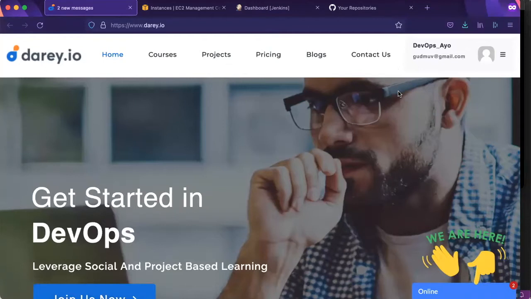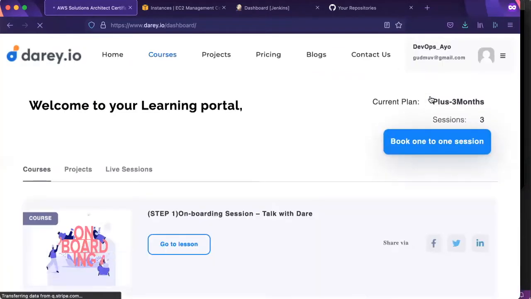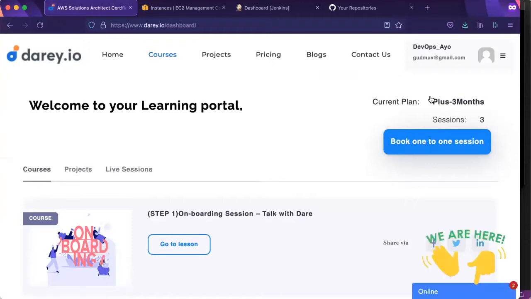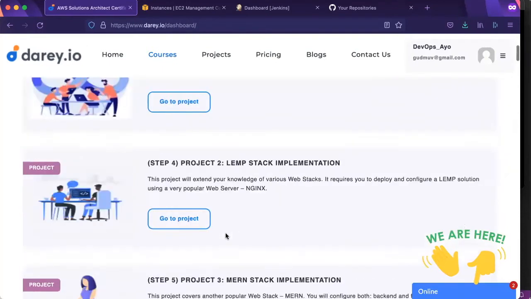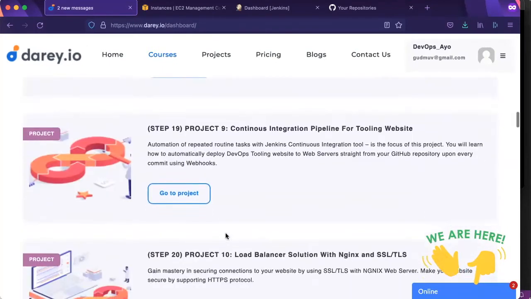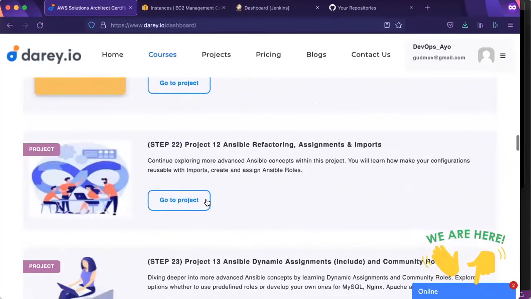And today we'll be working on project 11, where we are supposed to configure Ansible on our Jenkins instance. Or more so, we are supposed to automate everything we've done between project 7 to project 10. So let me just quickly get there. So, going to 11.